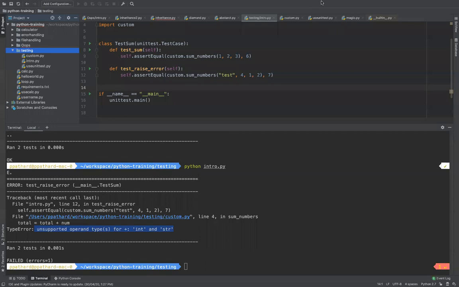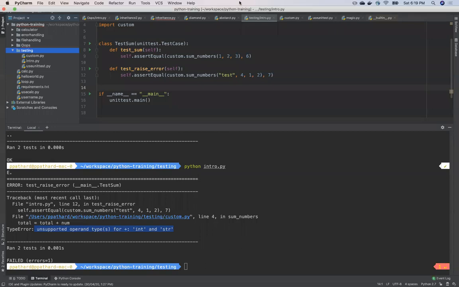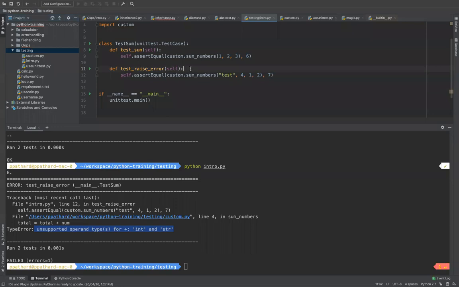Pawan, just one of this. So we are expecting errors. Is there any way to handle this error? Like I am expecting an error, but I don't want this test to be failed. Yeah. So that's what I'm telling you now.